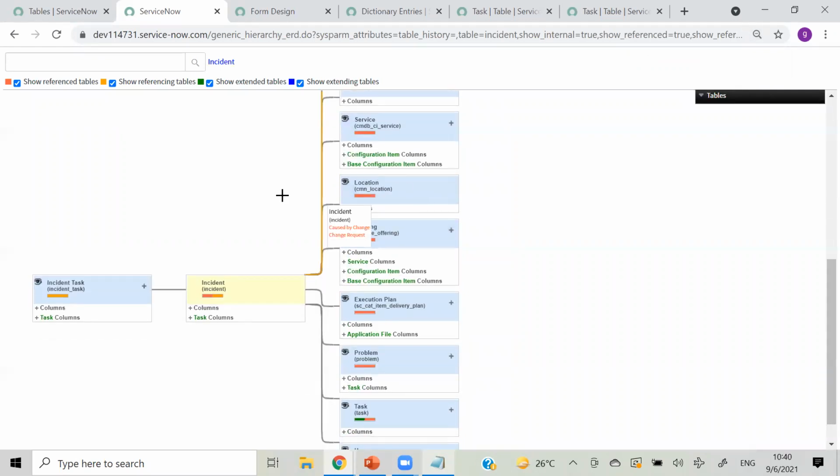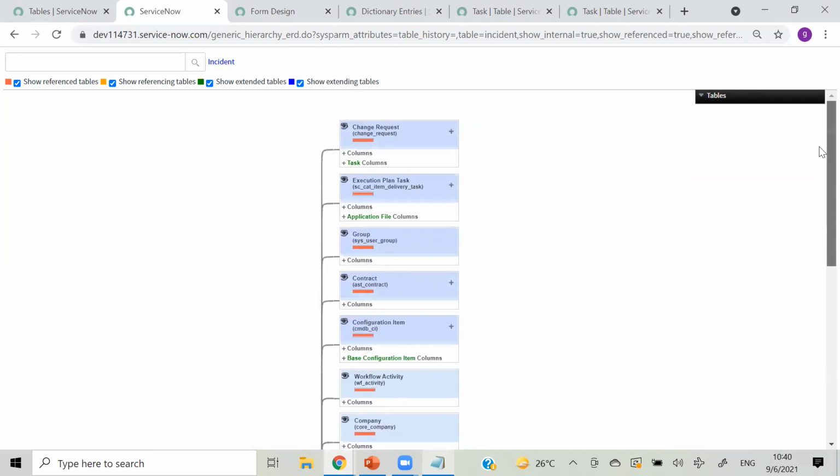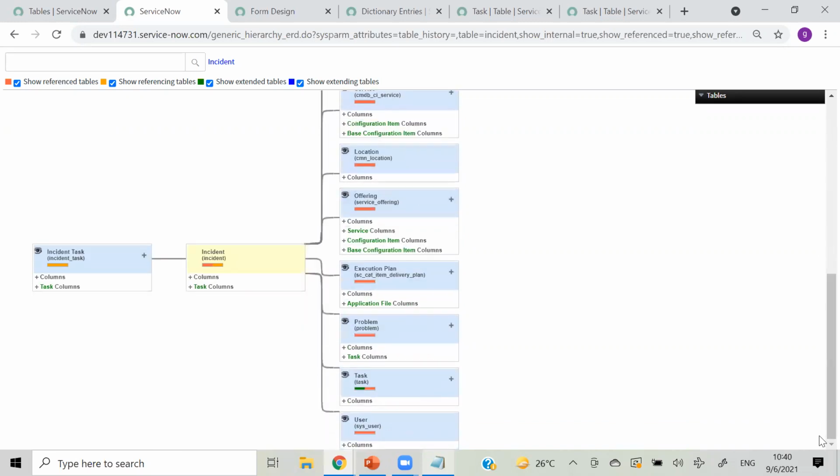So till now we have talked about parent tables, all those things, right? Here you will see that in a diagrammatical manner. So here is your incident_task table. Incident is extending that, and from incident we have all these tables which are related to it. These are the fields on that particular table. So incident_task, then we have incident.